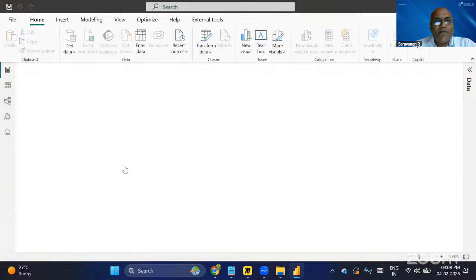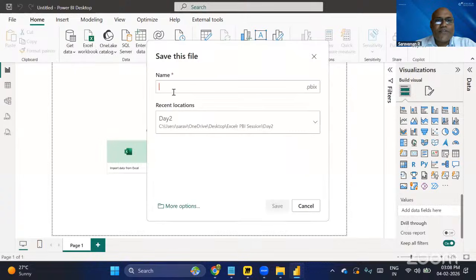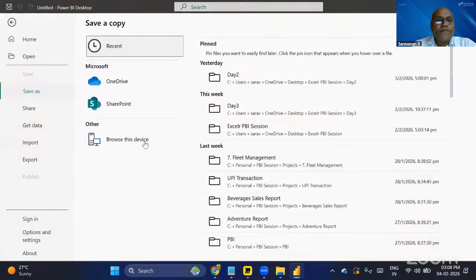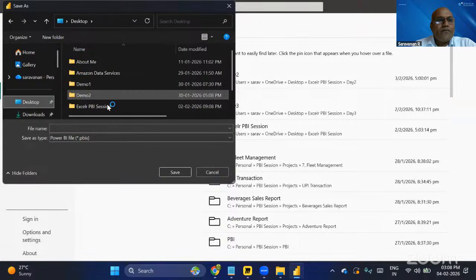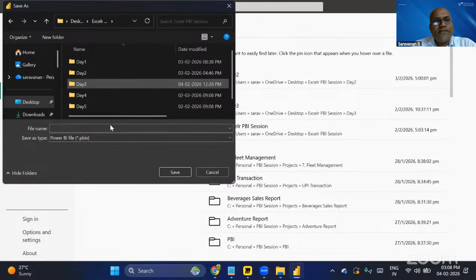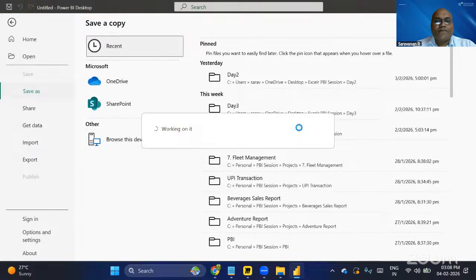First thing, always, it's a recommendation: you can save the file. You can click on this option, and you'll get this. Click on more options, then browse this device. You can save in OneDrive or SharePoint also. For example, I'll go for desktop, and in the day 3 folder, I will save this file. I'll just give it the name day 3. Click on save.